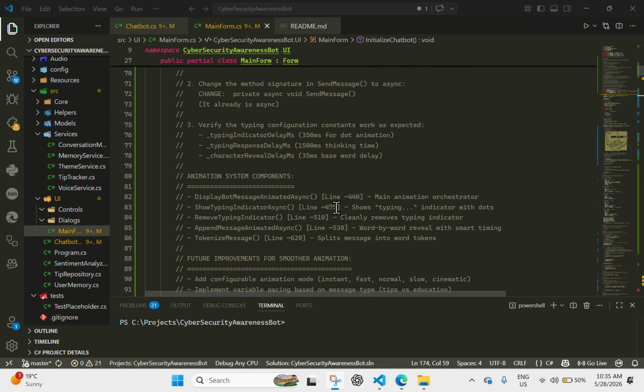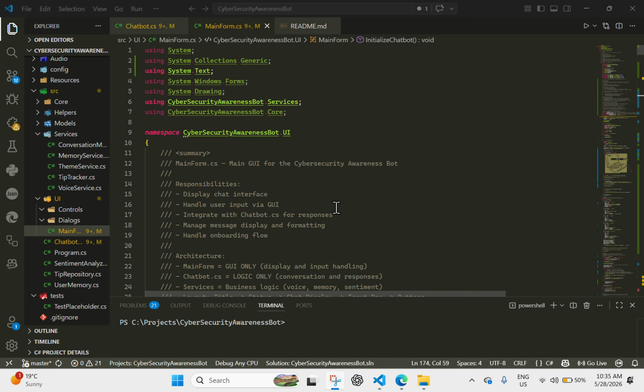So important files added for the GUI are main forms right here. It's the main GUI file of the application. Its responsibilities are to display the chat interface, handle user input, display chatbot responses, manage buttons and layouts, and connect the GUI to the chatbot logic. This file acts as the bridge between the user and the backend chatbot.